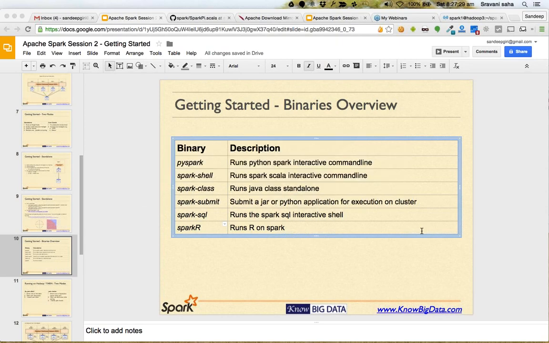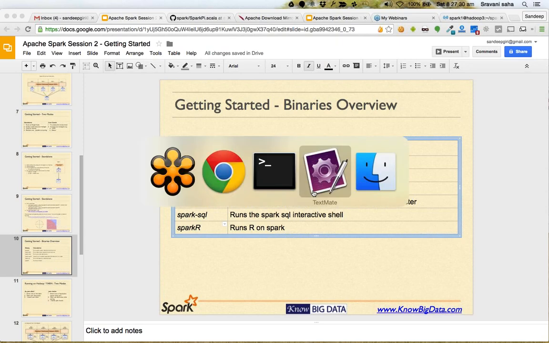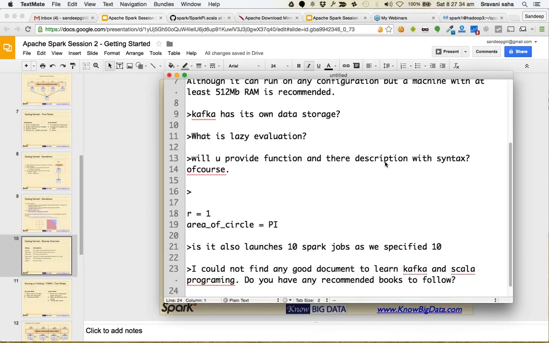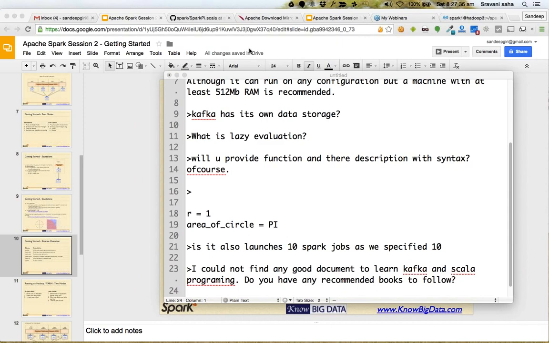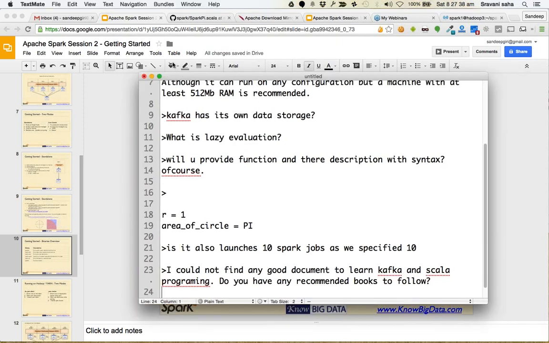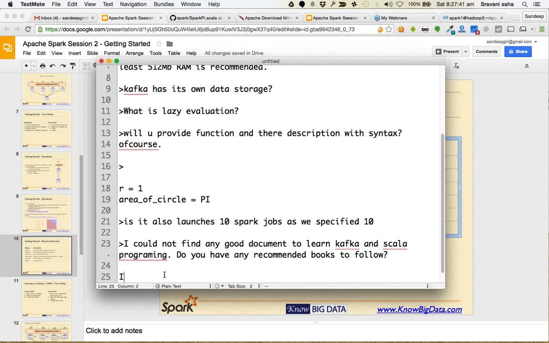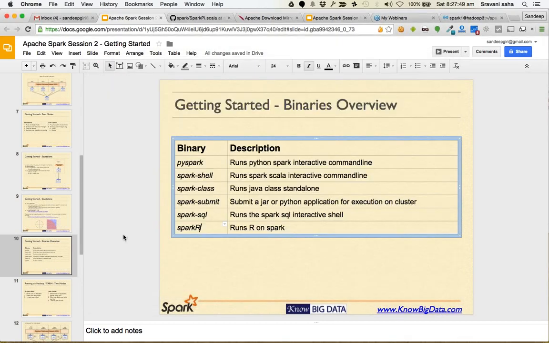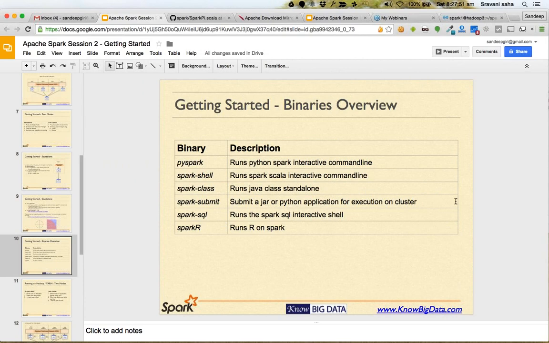All right. So Mehdi's question is that I could not find any good documentation to learn Kafka and Scala programming. Do you have any recommendation? I'll send it to you. Also, if our time permits, then we will also go into the basics of both.